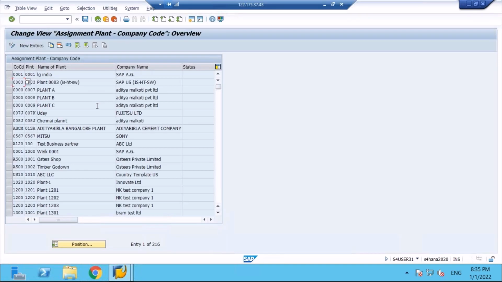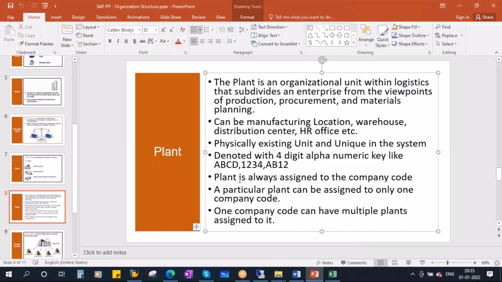Okay, done. So the plant will be assigned to the company code. This is a plant, this is a company code, and this assignment will be done by MMT. You will not be doing it in real time. If you know that a plant is always assigned to a company code, that's enough. So this is the plant.